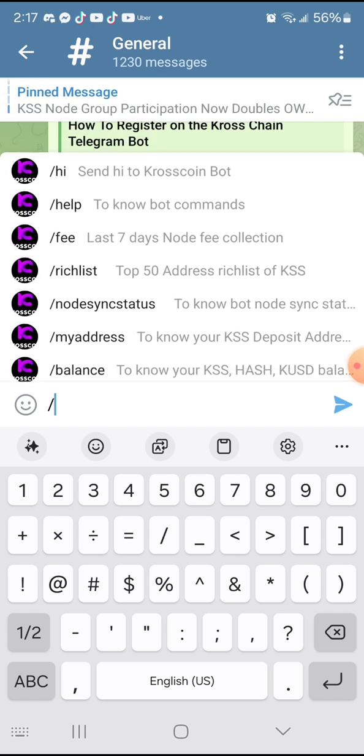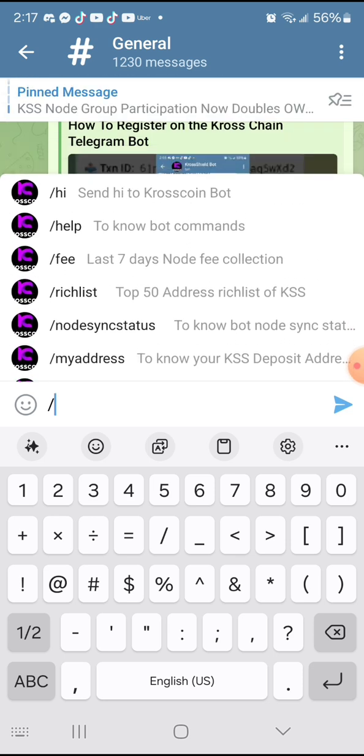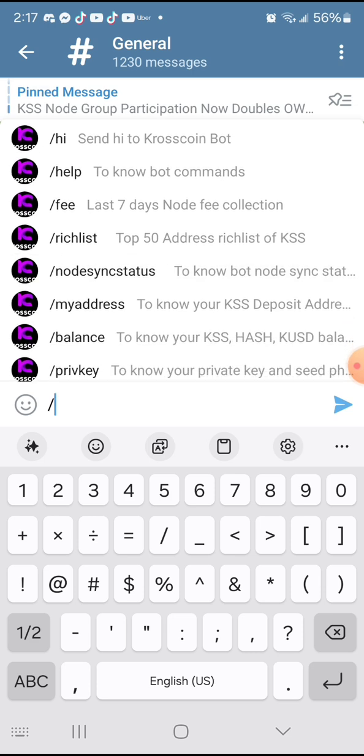You will see all the functions. You can say hi to the Crosscoin bot and it takes you to the DM. You can do help to see all the bot commands. You can see fee, which shows you all the fees on the Cross blockchain for the last 7 days. Then you can see the rich list, the top 50 addresses that hold KSS coin. You see them here.